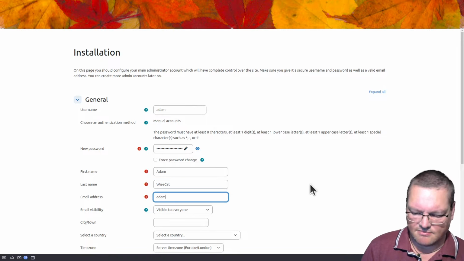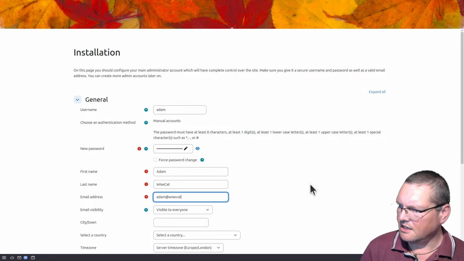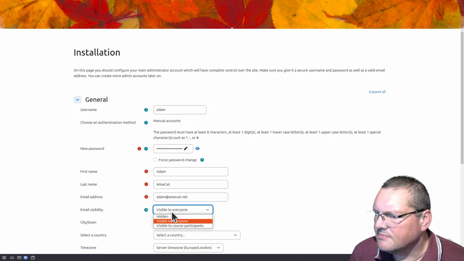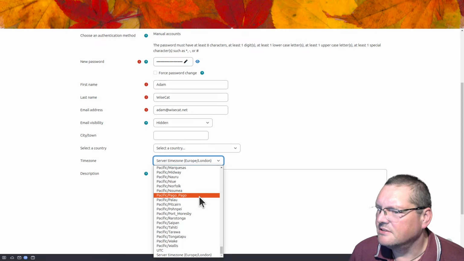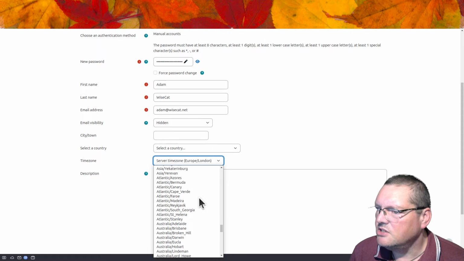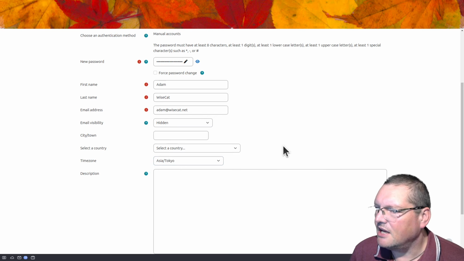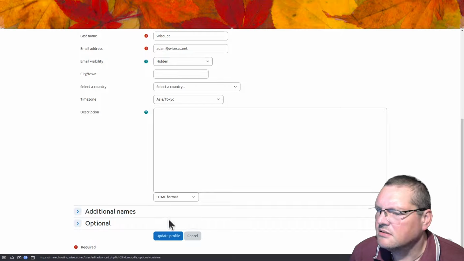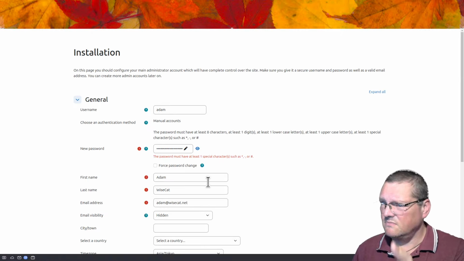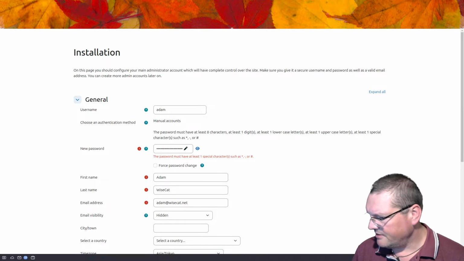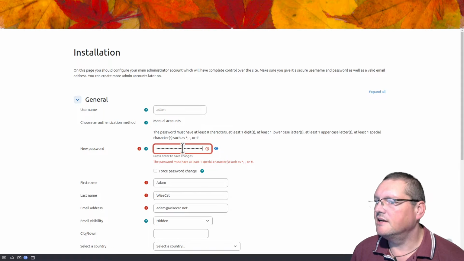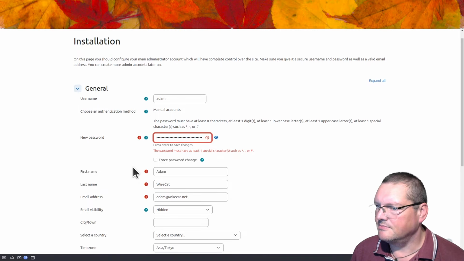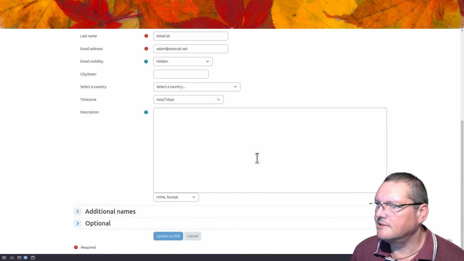Email address, adam@wascat.net. Alright, email, I'm going to go with hidden. Alright, time zone. That's not where I am. Okay. Asia, Tokyo, yeah, Japan, Viva Japan. Alright, is that all I need to add? Okay. Oh, come on. Alright, fine, I will make another one. Just give me a sec. Okay, I've made a new proper password. Now it's got all of the junk in there that you could possibly want. You better be happy with that, so take it.